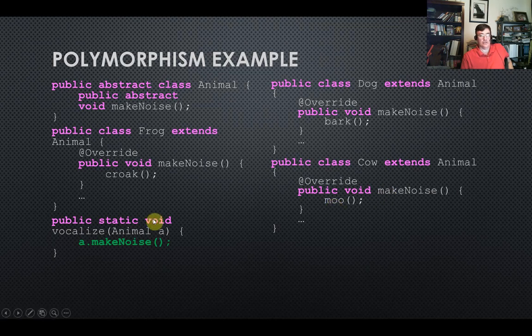So now I have a method called vocalize. This method vocalize takes an animal as a parameter, a reference to an instance of an animal object. We know the animal class is abstract, so we can't have instances of animal, but we can have instances of subclasses of animal, because those are concrete classes. They have implemented the abstract methods. So what happens when I call the makeNoise member of A? Well, that depends on what A is. If A is a frog, it's going to croak. If A is a cow, it's going to moo. If A is a dog, it's going to bark.